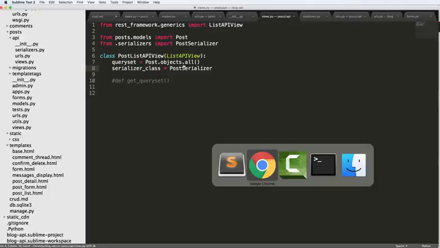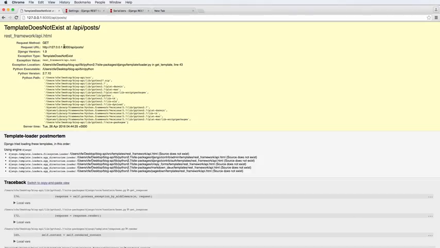We're going to save it, and we're going to jump into our view, refresh, and it says template does not exist: rest_framework/api.html. Well, that's pretty strange. It probably should be there, but I think I know why.